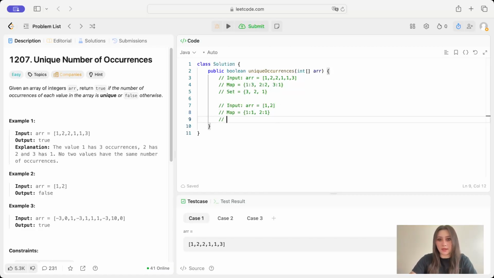And then when we build our set to check if every single number of occurrences is unique or not, we are going to check, does our set have a 1? No, so we're going to add 1 to our set.